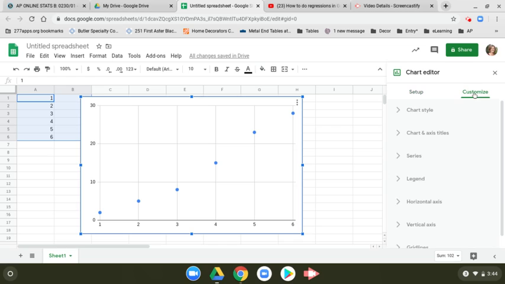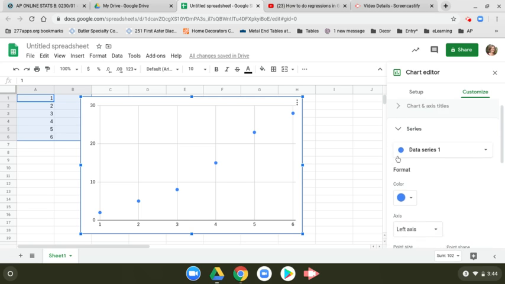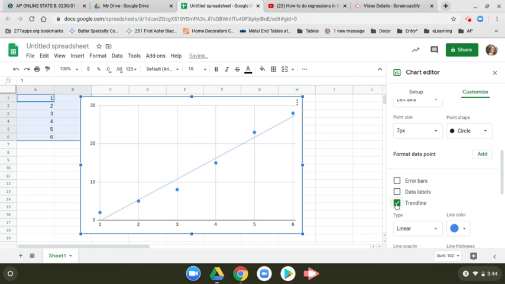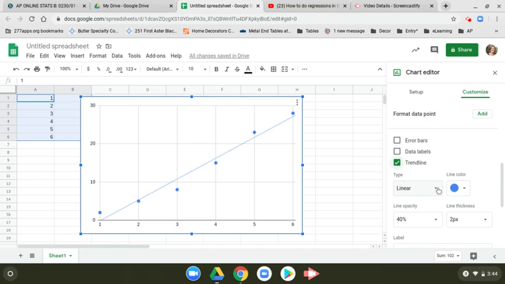Now click over to Customize, and we're going to look for the word Series. In this series, open that up, scroll down to the word Trend Line, and click that box. Now, the type we're going to have for polynomial, it's either going to be linear, quadratic, cubic, or quartic. So linear is right here.